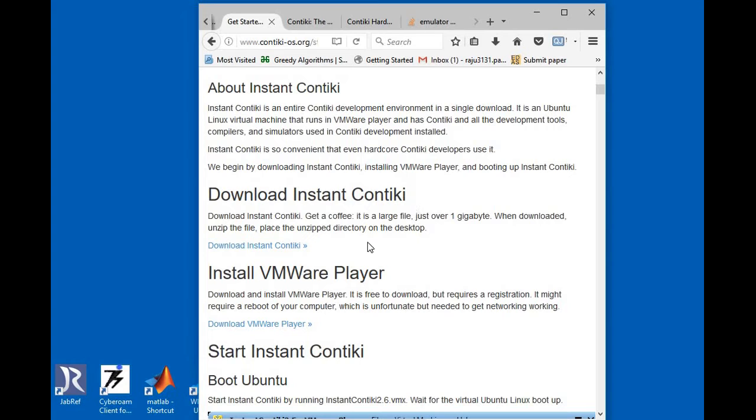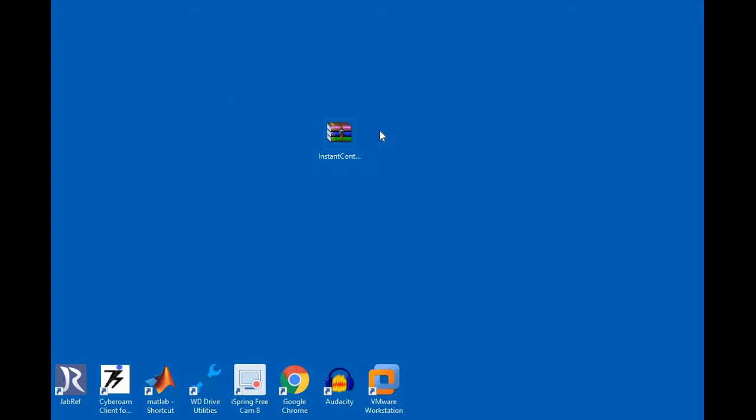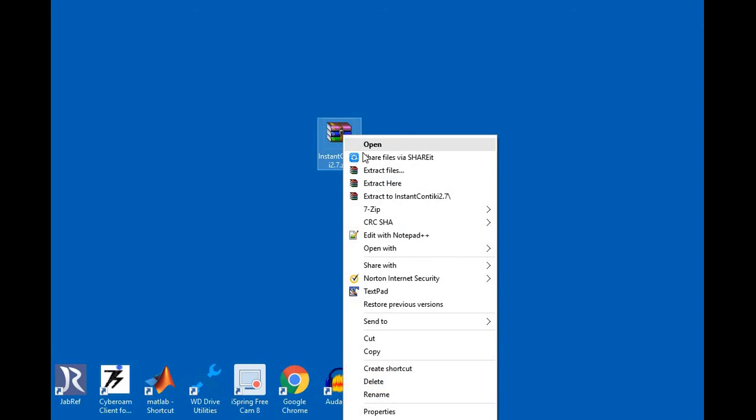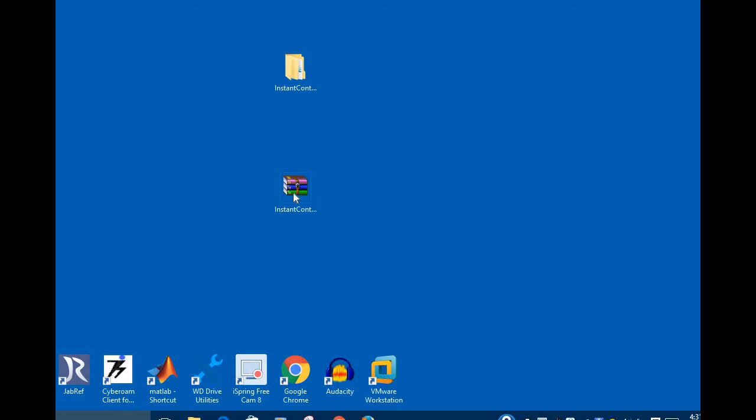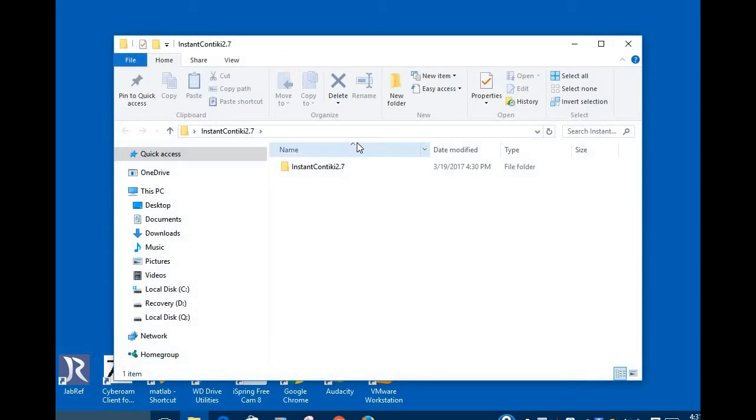Okay, so we can download Instant Contiki from here. I have already downloaded this Instant Contiki zip file from the same link. So let's start with extracting these files and try to start the Cooja simulator in that one. After extracting Instant Contiki, a folder is created here on the desktop. This folder contains the virtual machine for the Contiki operating system.